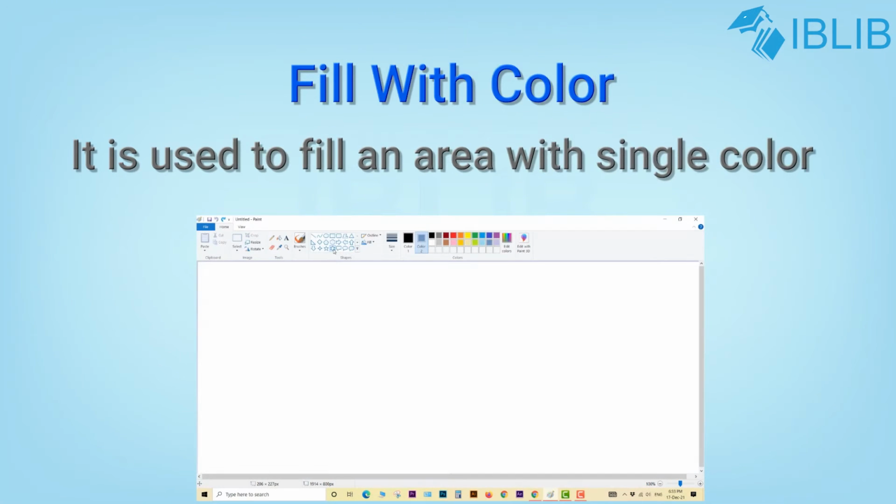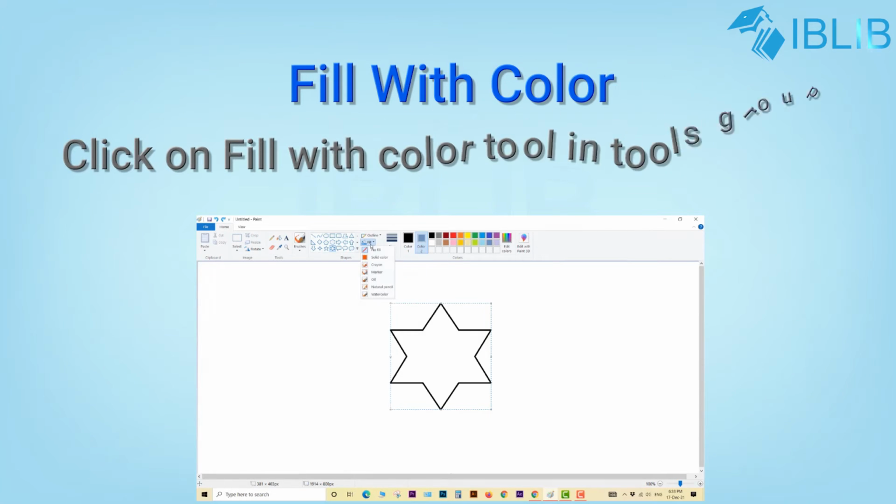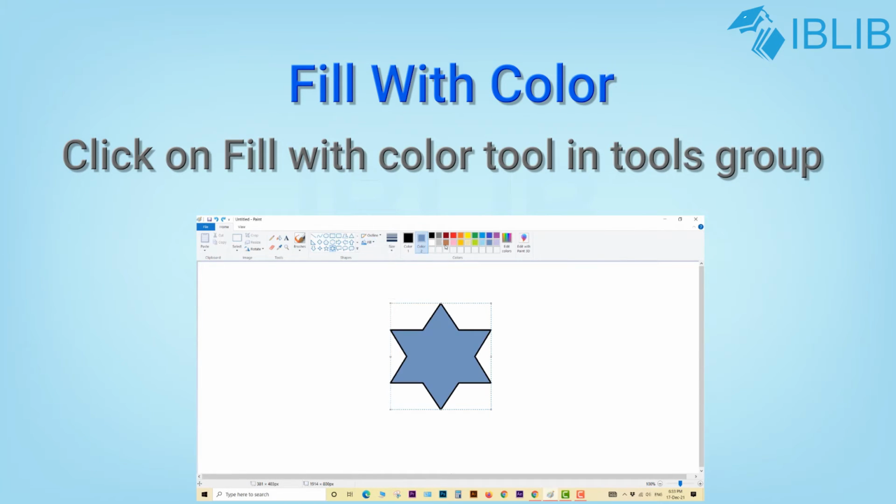Number 2 is fill with color. This tool is used to fill an area with single color. To use it, follow the steps. Step number 1. Click on Fill with Color tool in Tools group.